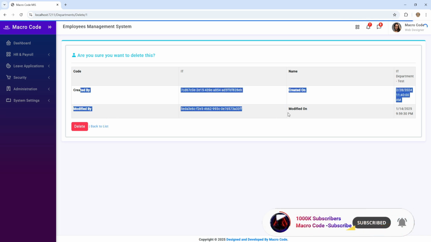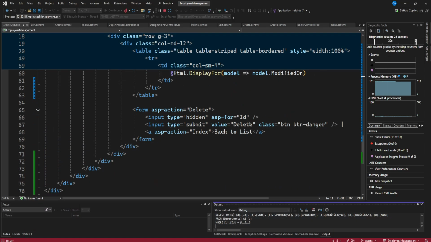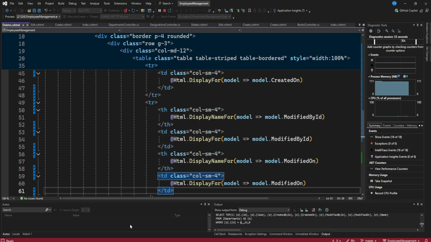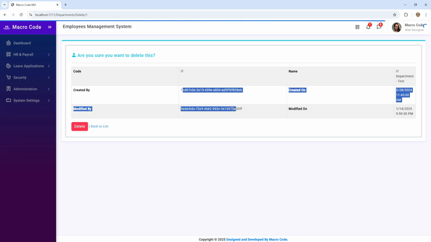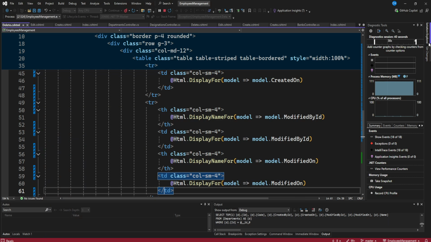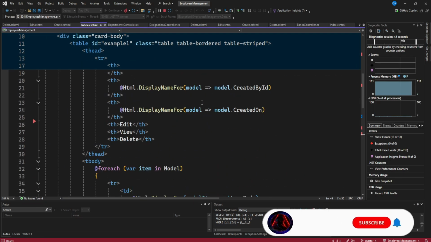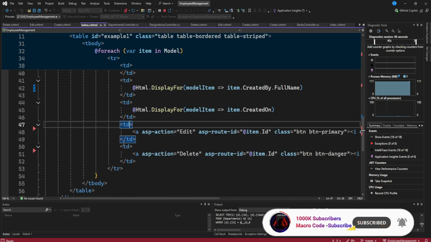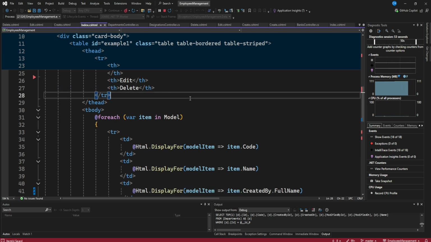But this one is giving us the IDs instead of names. So let's just go back here. We need to actually add the full names, but under index, if we go to index, we need to remove the header. I think there is one thing we missed. Created on, we have these two, but we didn't remove the view here. So we need to remove that.